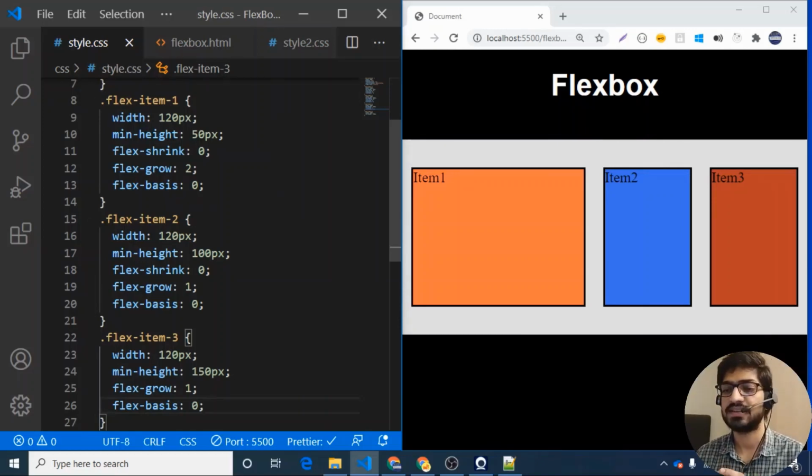Okay, now you can see that item 1 is exactly twice of item 2 or item 3. So when you apply the flex basis 0, initially the width of item 1 was 120. It will try to nullify that and calculate the complete container width, and then divide it proportionately with 2:1:1, giving twice the width to item 1 and 1:1 to item 2 and item 3.